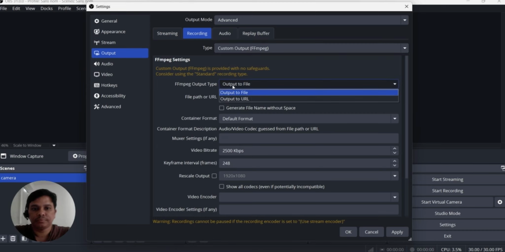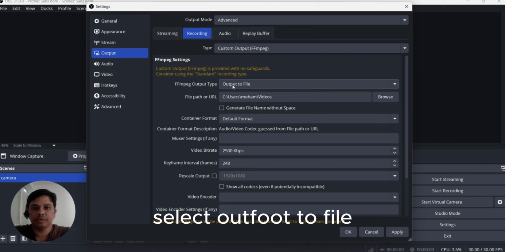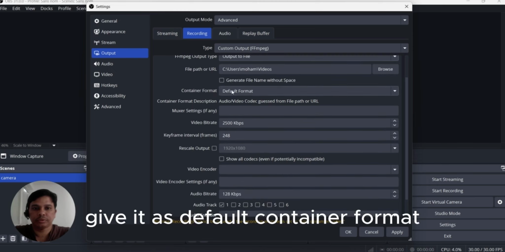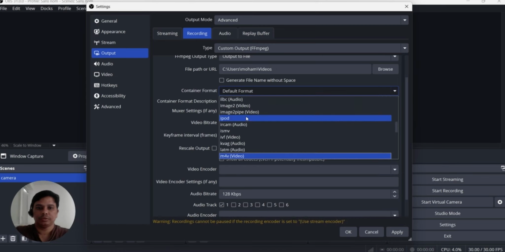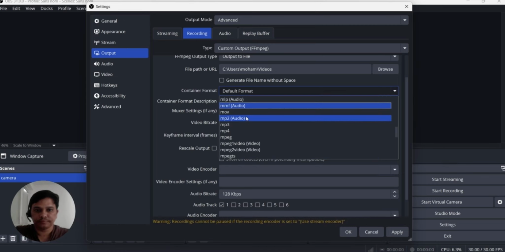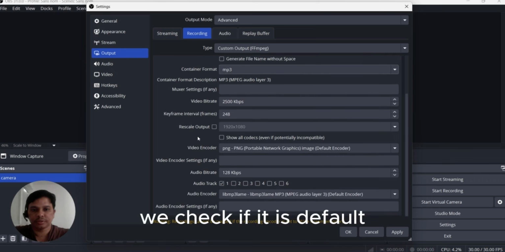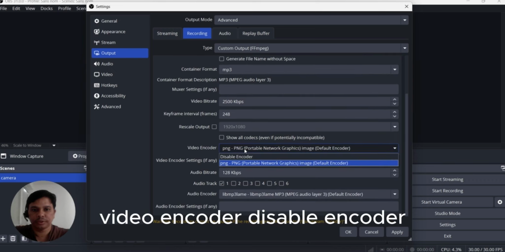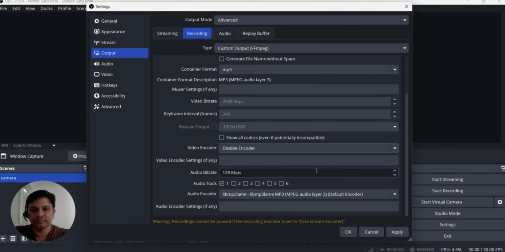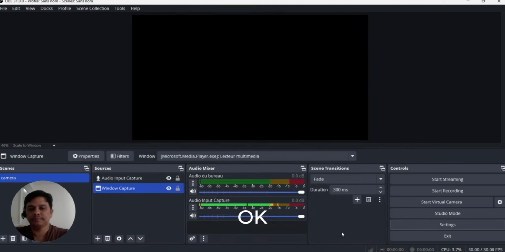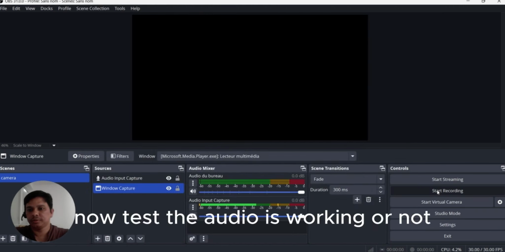Output type. Select output to file. To save the recorded file in your PC, file path, keep it as default. Container format, select MP3. Bitrate, keep it as default. Video encoder, disable encoder. That's all. Apply. OK. Now test the audio is working or not.